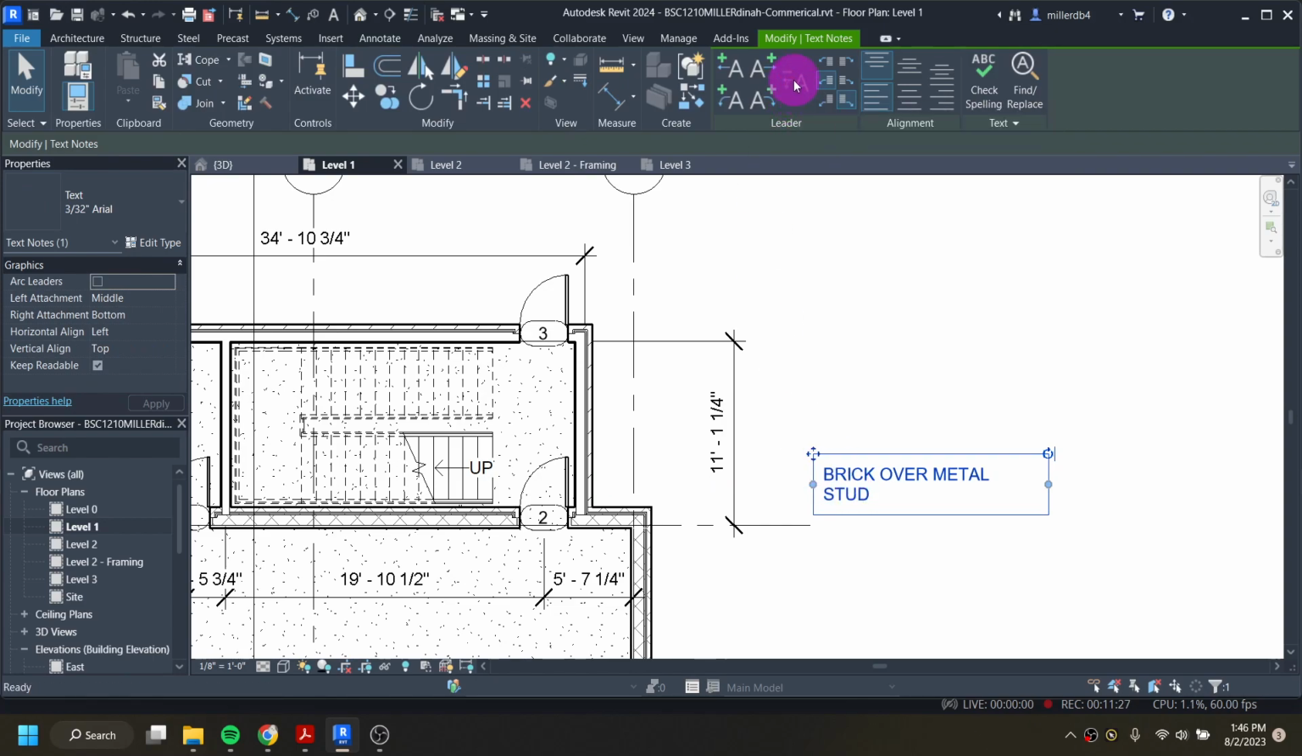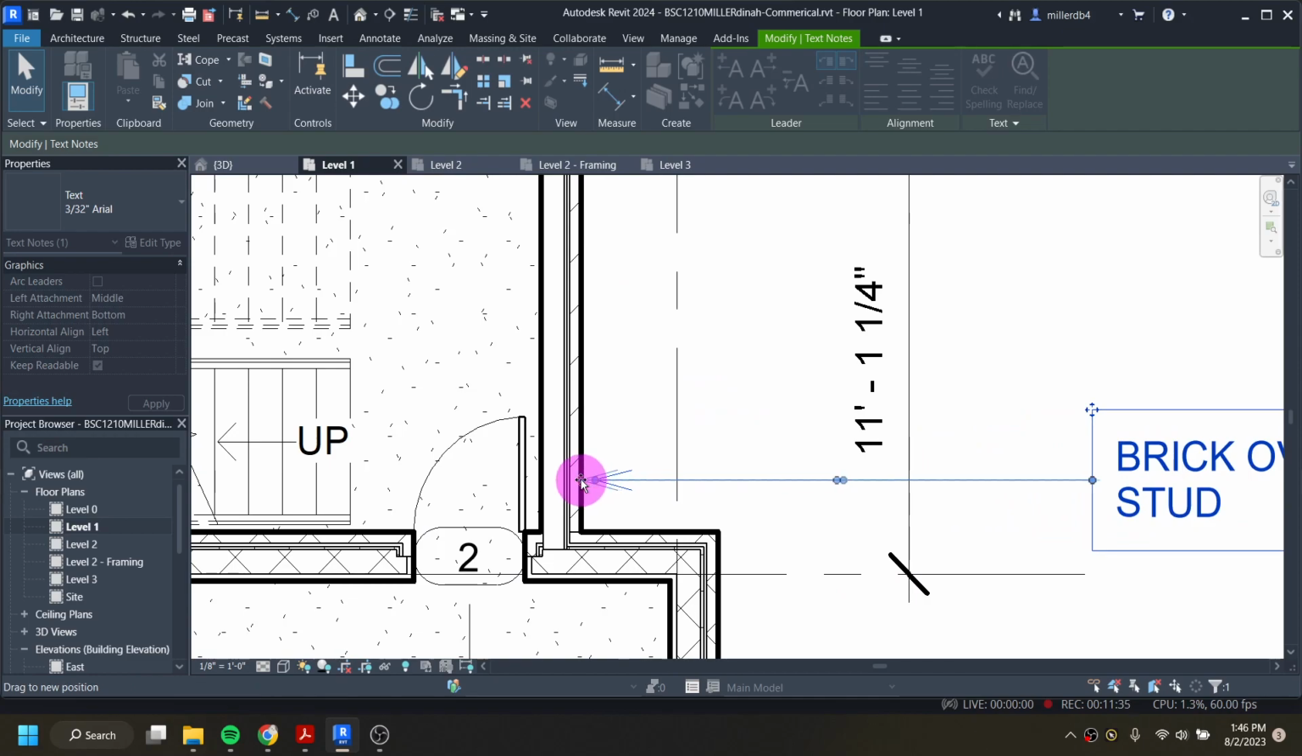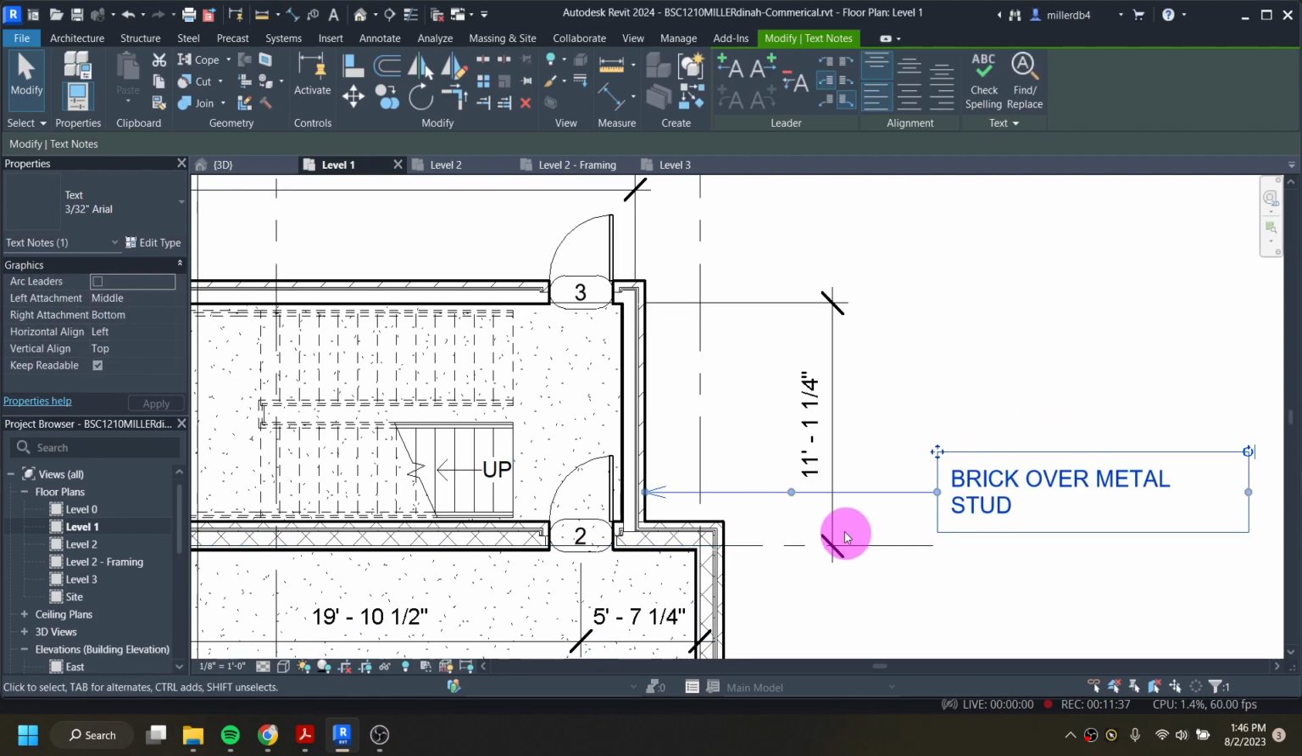What I can also do is remove a leader, and I can add one onto it, so that way I can make it nice and straight, because I don't know about you, but that's going to bug me if it's not nice and straight on there. And I have it point to it.